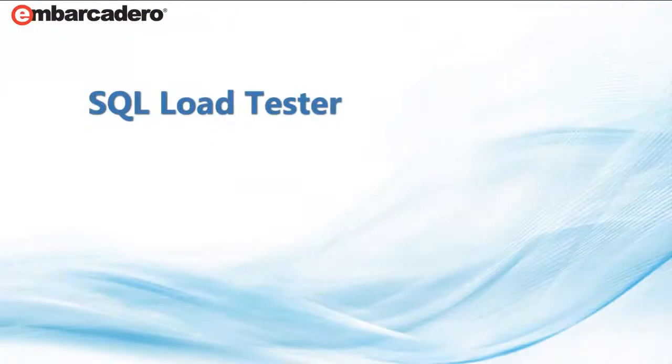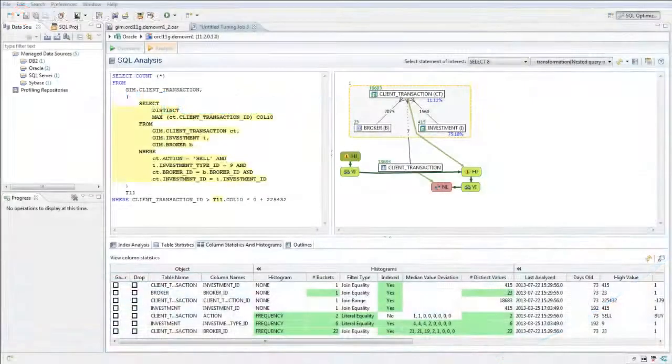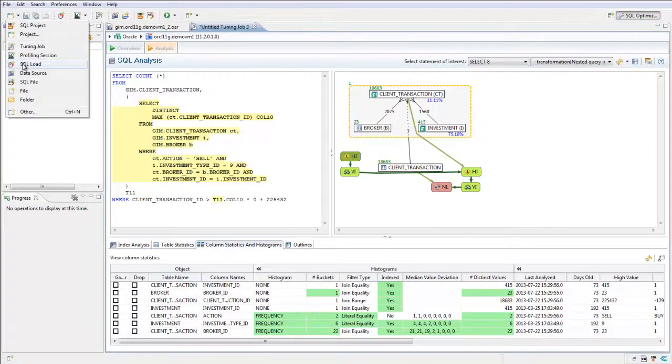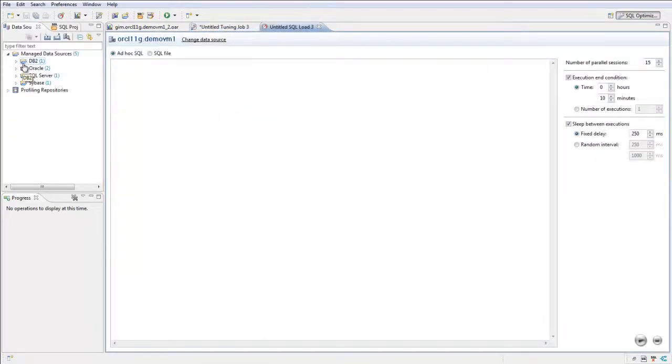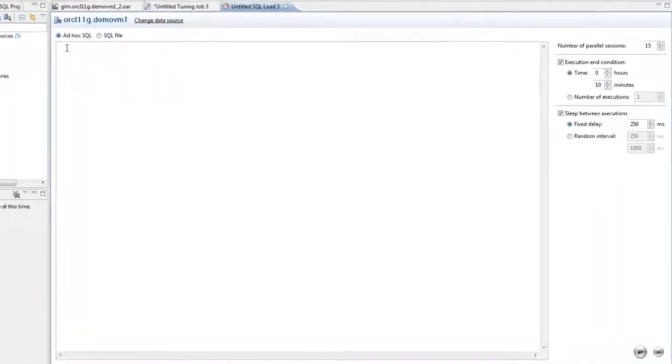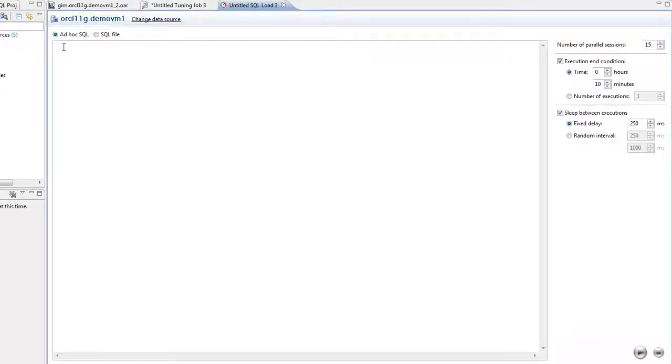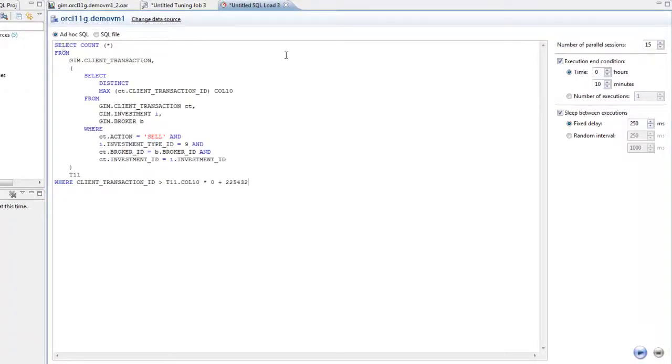Now that you've tuned your problem query, it's time to verify its performance in a simulated production environment. The SQL Load Tester is a simple yet powerful tool to help predict performance in the real world before pushing to production. It's as easy as adding one or more SQL statements to test, specifying the number of sessions to run in parallel, defining how long the test should run, either in hours and minutes or number of executions, and setting a fixed or random delay between executions to more realistically model your production environment.